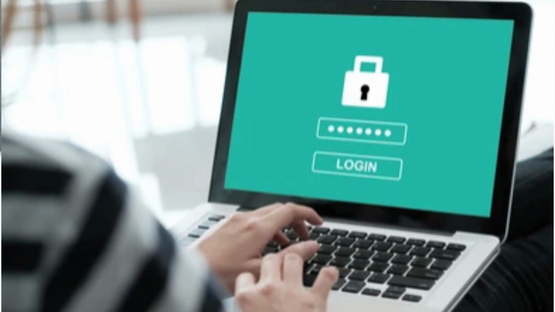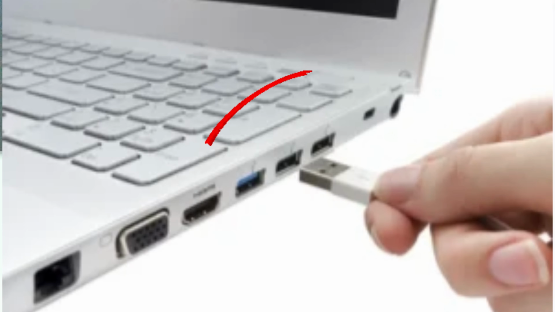Most people lock their PC and assume it is secure, but USB devices can still access it. In this video, I'm going to show you how to automatically disable your USB the moment you lock your PC. No third-party apps needed. We are going to use only built-in tools.